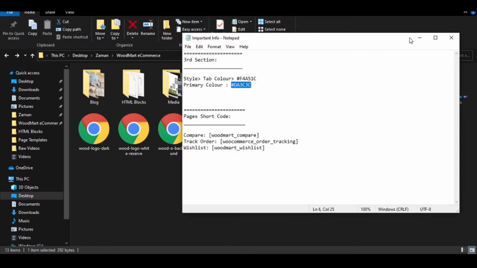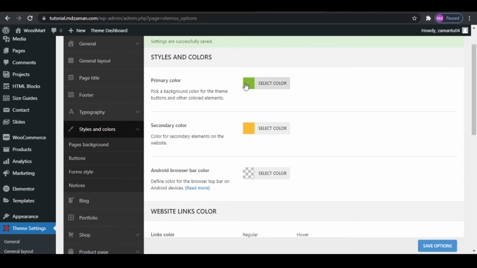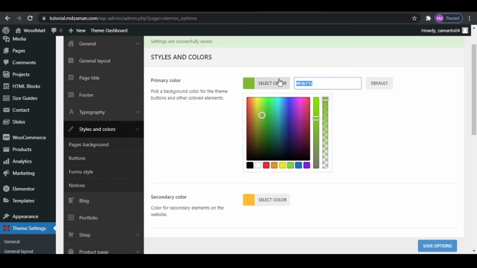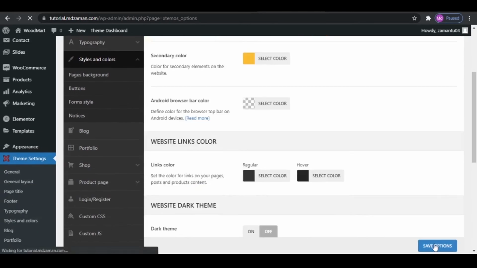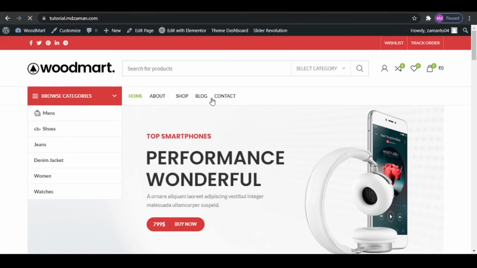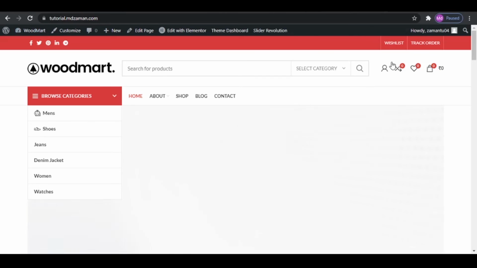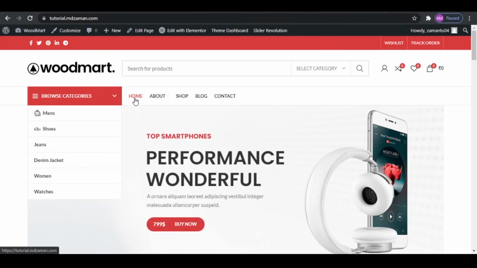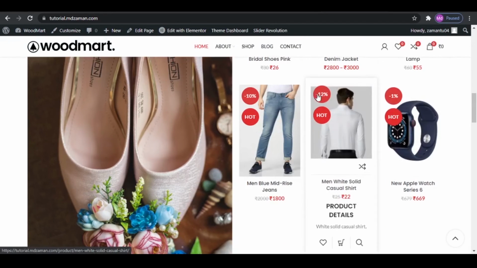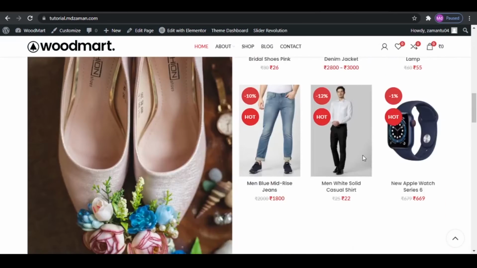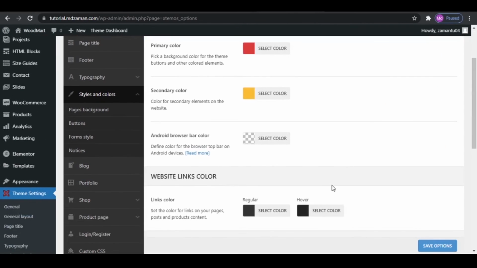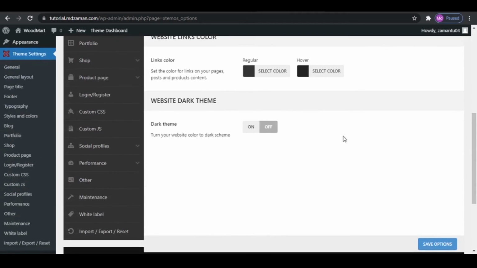This is the primary color of our website, and we'll come back, and instead of this green color, I'm going to replace it with the red color. Now click on save options. Let us go to our website again and click on refresh. Alright, so all the colors that you see over here now, this color and the rest of the colors that were green are now red. So let us get back and see what other colors we have to change.